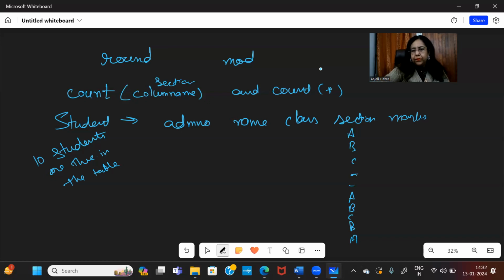Ma'am, 8. 8 will be the output, because it will not include the null values. And count star will give you, ma'am, the total number of rows in the table, that is 10.